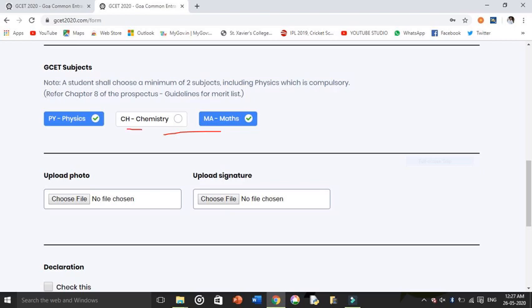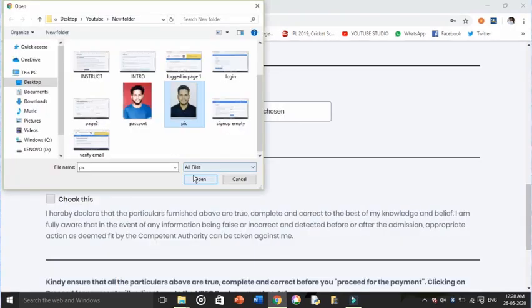The next thing that comes is uploading photos and uploading your signature. Nothing, you have to just click on this, choose a file, and it will take you to your gallery or maybe your file explorer, if you are doing it on a mobile phone, and you can choose wherever. Wherever you have to choose, you just click that picture and tap open. After you tap open, it will come there.